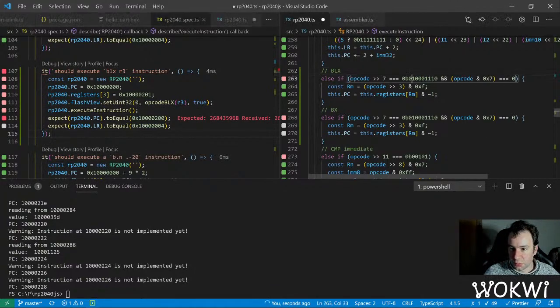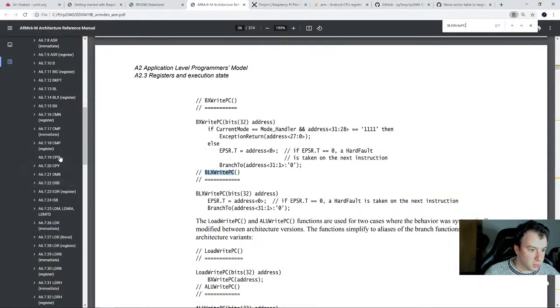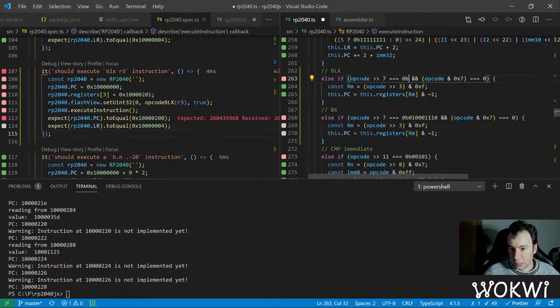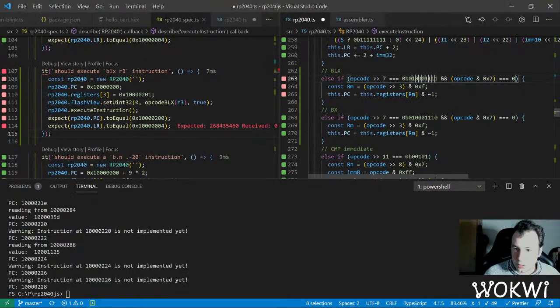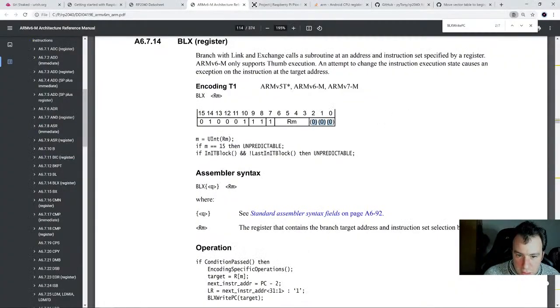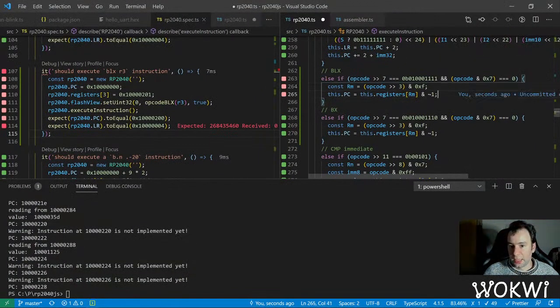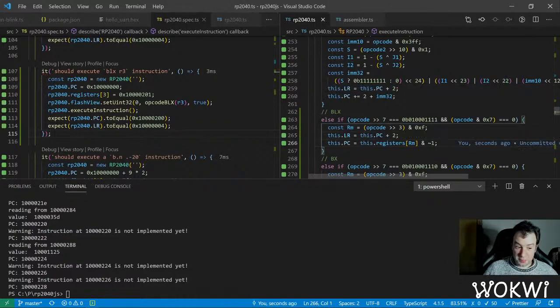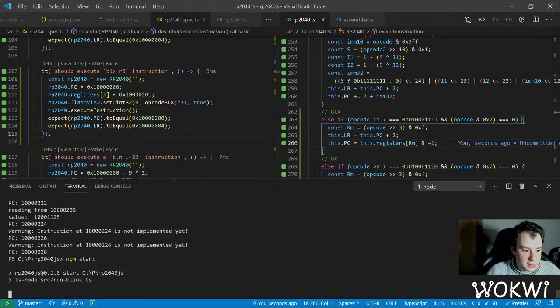Let's implement that. So if this is equal, where is BLX? BLX, yep. If this equals that, and then remove all the spaces, and just like here, all zeros. Then we have this RM, which is like here, 4 bits wide. Pretty much same as BX, except that we also save the value of PC into LR. So like that, I guess. Yep, green, it passes.